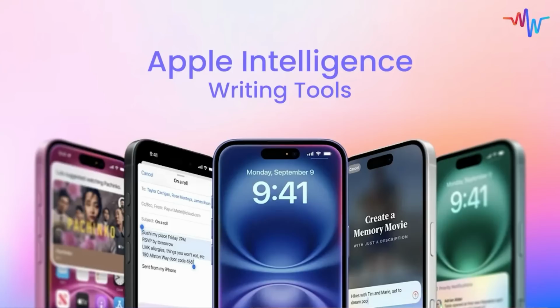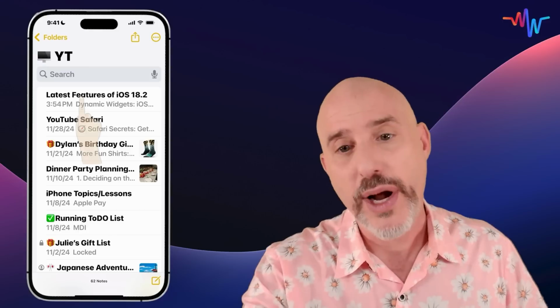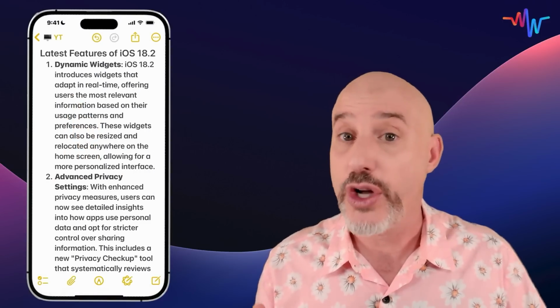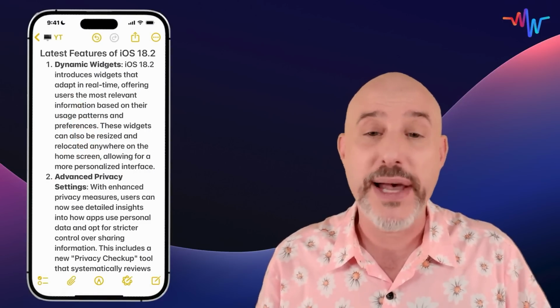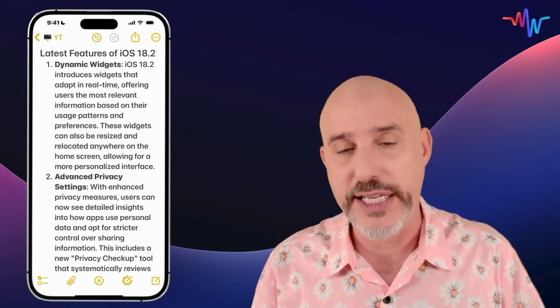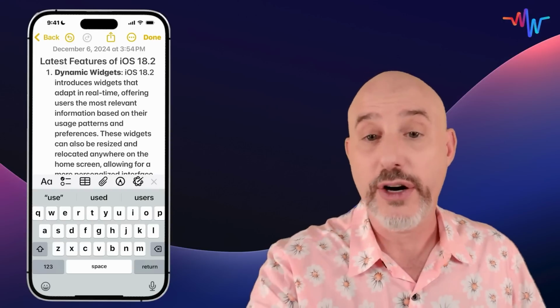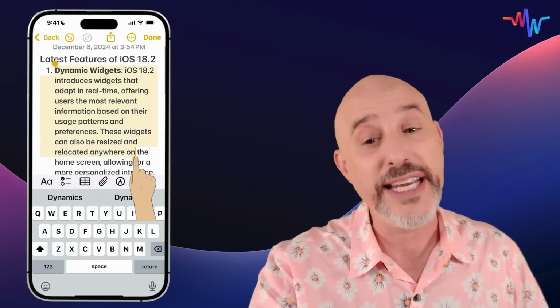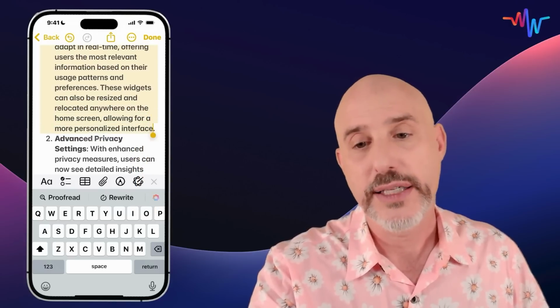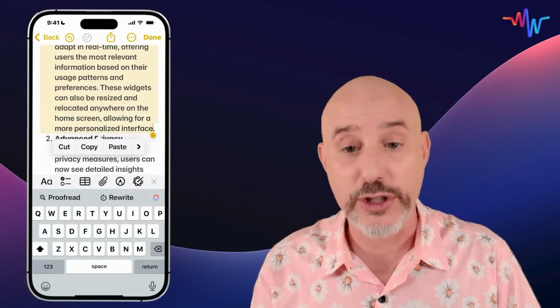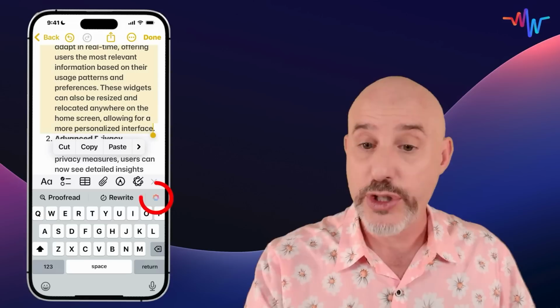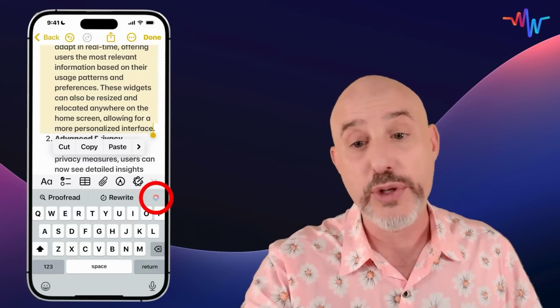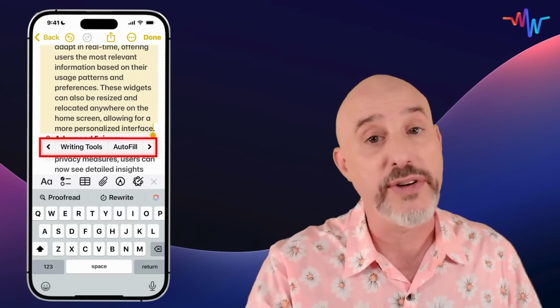Next up, let's talk about some of the new additions for Apple Intelligence writing tools. Now right here, I've got a document that's already been written about some of the best functions and features in iOS 18.2. We can already click on any text in a note or any other app, select it, and come down to our Apple Intelligence button. On the Notes app, it shows up right here. In other apps, you might have to go through the menu items to find writing tools.